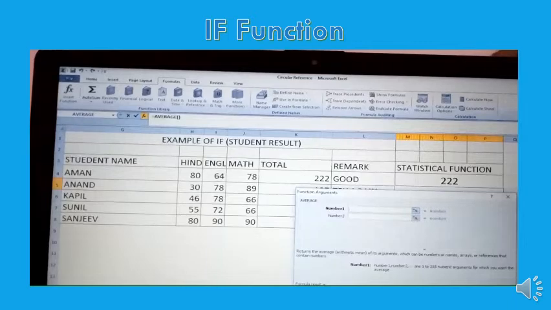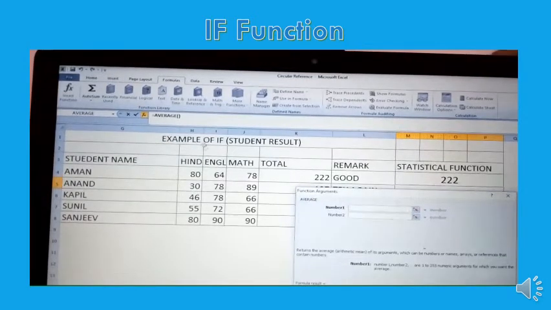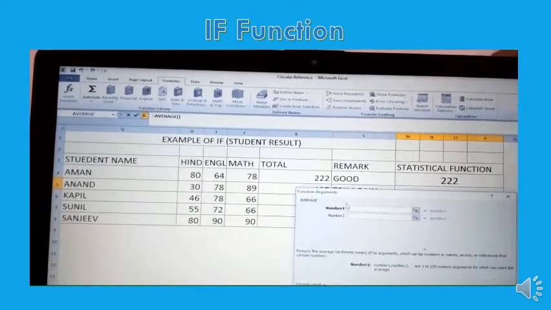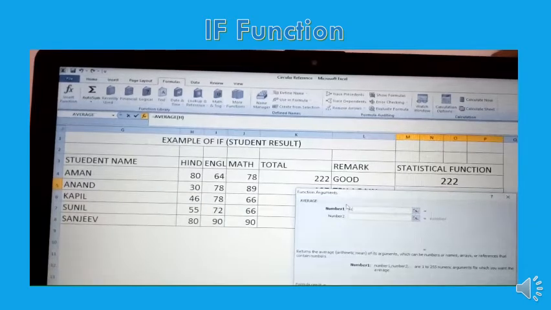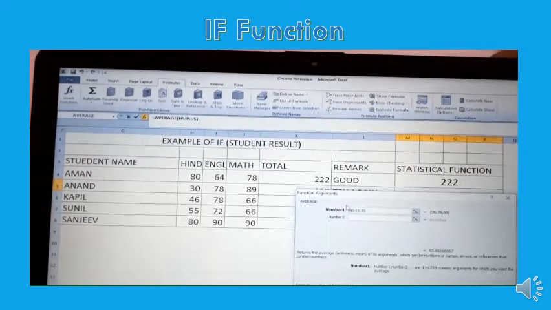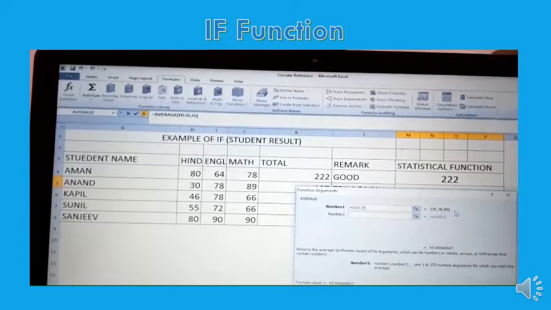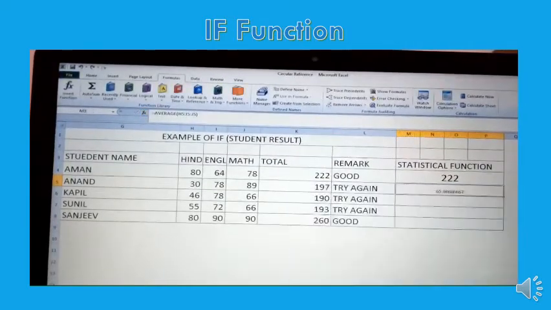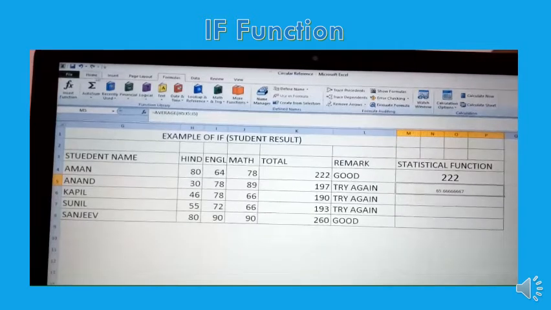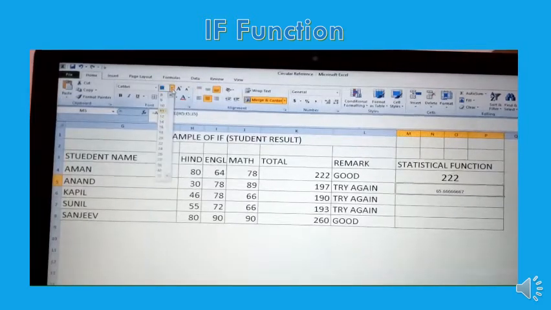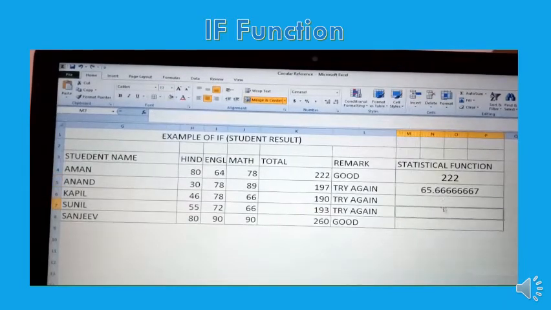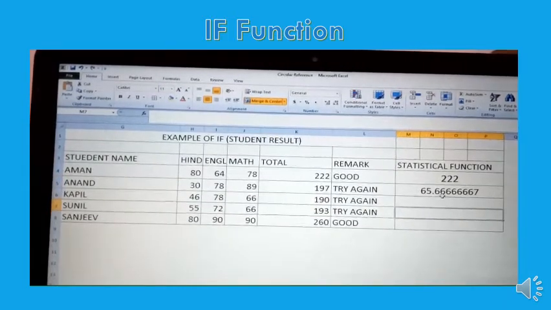So what is the range? I am going to calculate the average of these three values. What is the address of this one? h5. So I am writing h5 colon i5 colon j5. It means we are going to calculate the average of these three. So see the value 30, 78 and 89. Click OK. You will get the answer. This is the answer of our average. So in same way you can calculate min and max also.